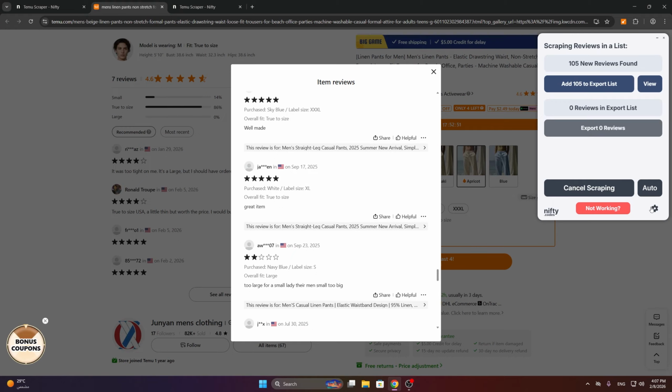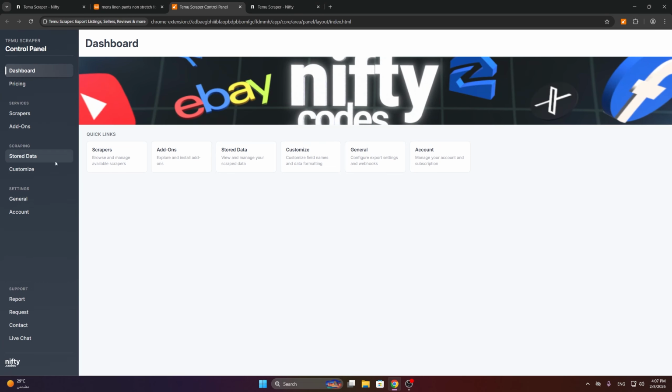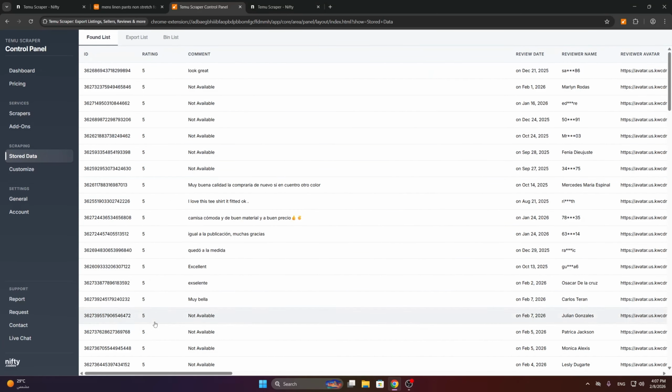Now, head to the settings. Then press on Stored Data. And here you can find all the data you scraped. You can specify some data to delete or move to export.